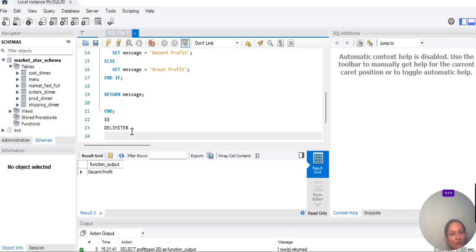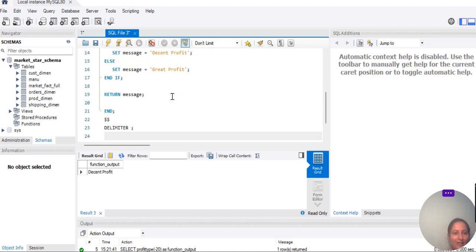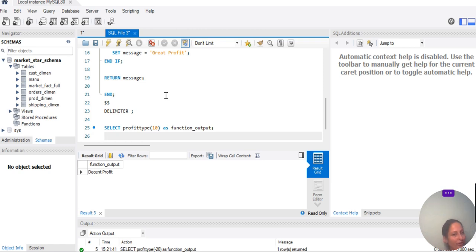So after this we are going to run this one. Now as we run this block of code we wrote here, from delimiter to here, we will see that a function is created whose name is profit type. So now the function is created. Now let's try to call the function. A function call can be done by just giving any value and providing the parameter. So how do we call the user defined function?